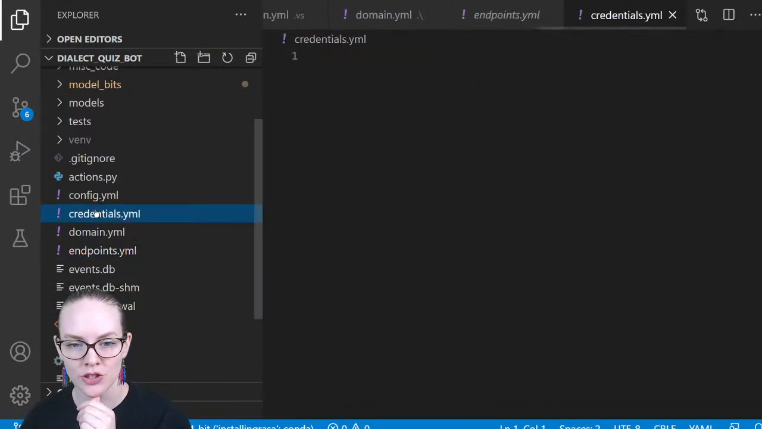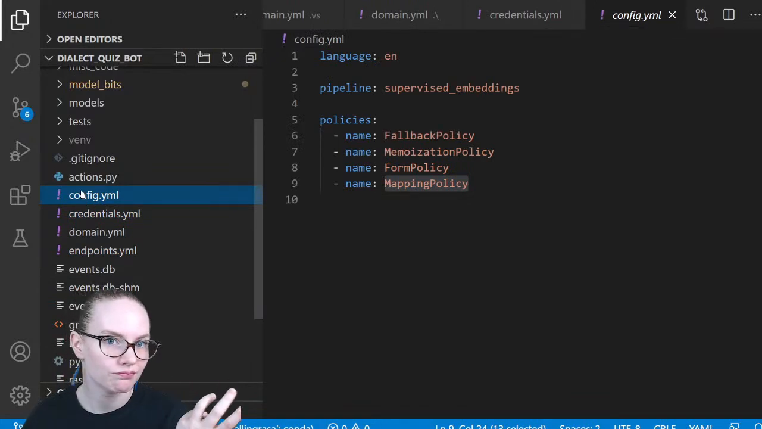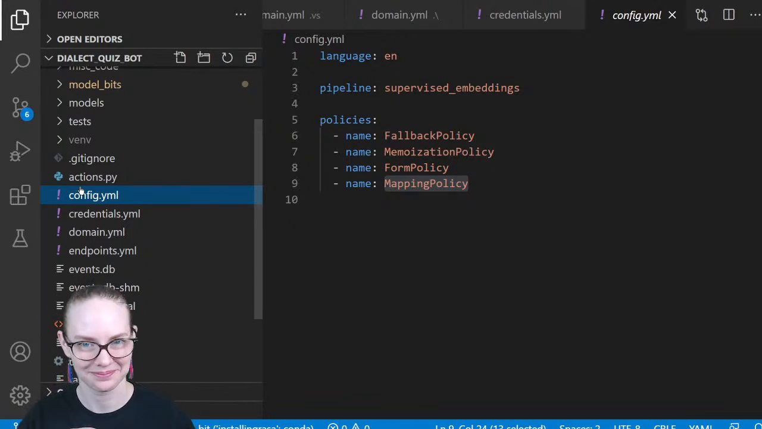YAML is just a text markup format. It's not exactly like HTML. It's more like Markdown, but slightly different. YAML stands for YAML Ain't Markup Language. It's one of those fun recursive acronyms that computer scientists loved so much.